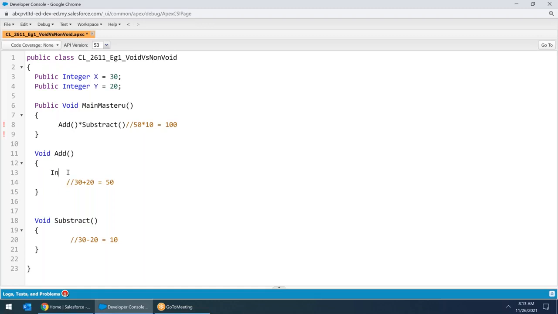Integer z. We have already declared int z here. Z equals x plus y. Perfect. So that will give me 50. Next, here I will say integer z1. Z1 equals x minus y. Perfect. This is what you want.